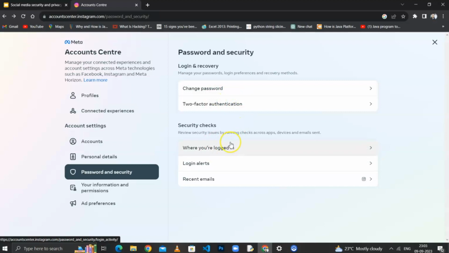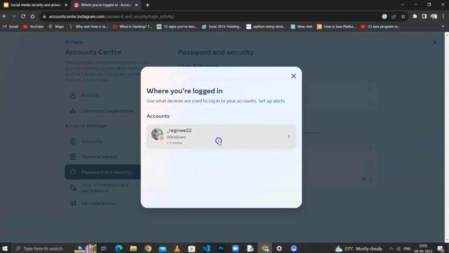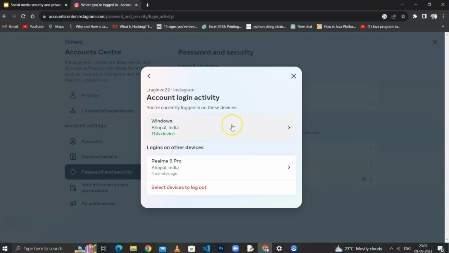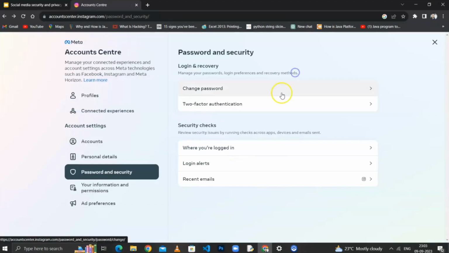Now the next is when you are logged in. Instagram keeps a check on the devices and unrecognized logins, and if you see any kind of unrecognized logins to your account, you can simply log out from those devices. The next is login alerts.